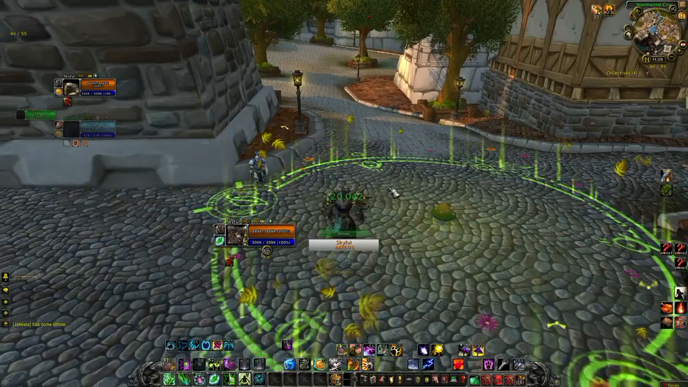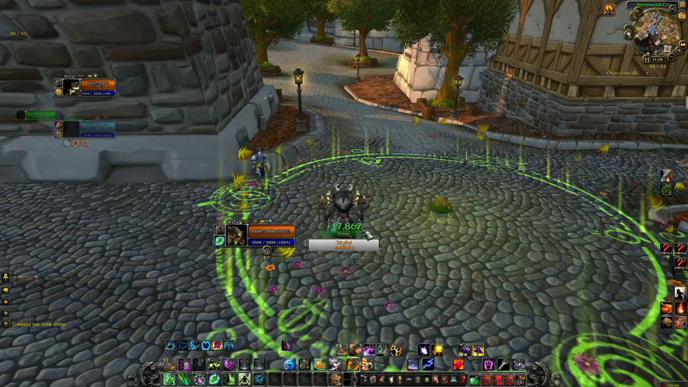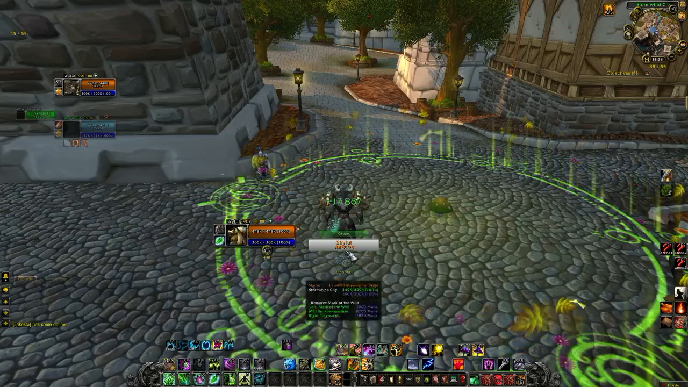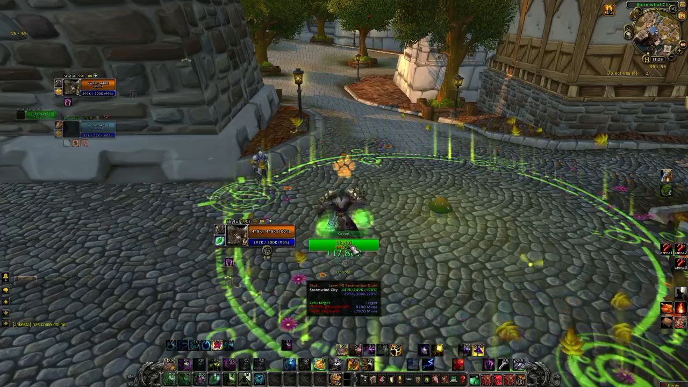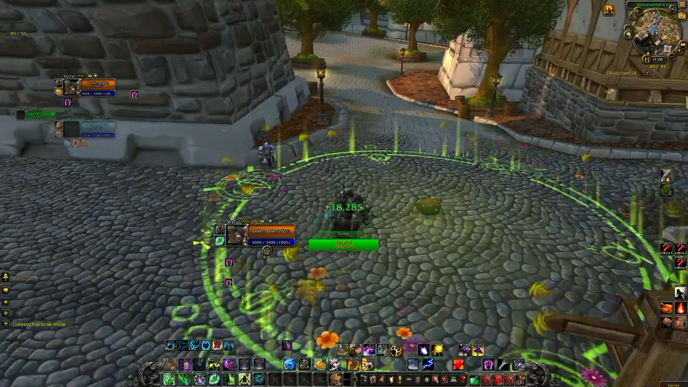All right. Now, obviously, I am Resto, so this right here is Healbot. It works for me. Some people don't like Healbot. It does get kind of glitchy sometimes and shows that someone's at like 80% when they're really at full. I don't see that too often, but I have seen it every once in a while.